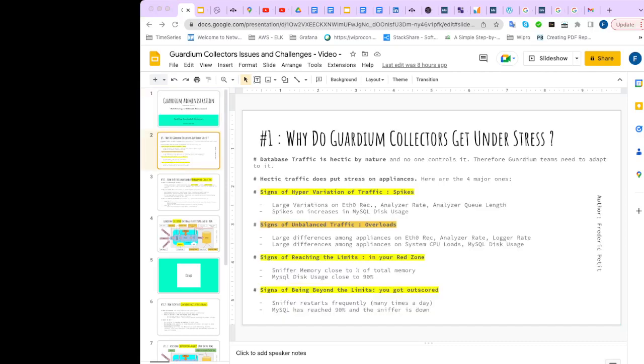In a previous video, I categorized the issues you have when managing Guardium collectors into 4 groups. One is about spikes and instability. Another one is the overload of appliances. The third one is when everything grows, and the amount of traffic you collect is growing. And the fourth one is when you went over the top.